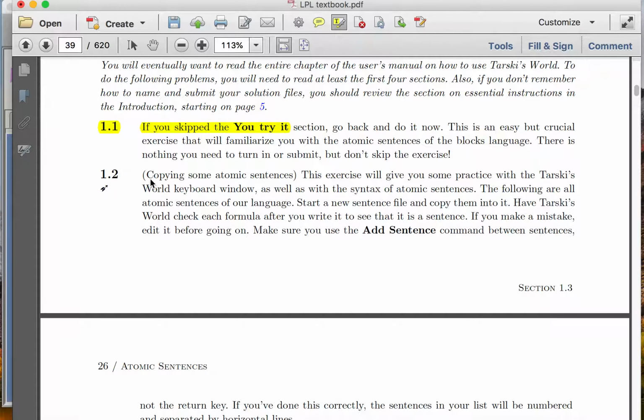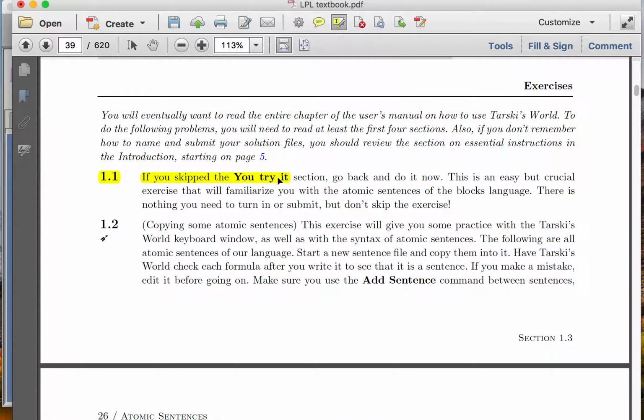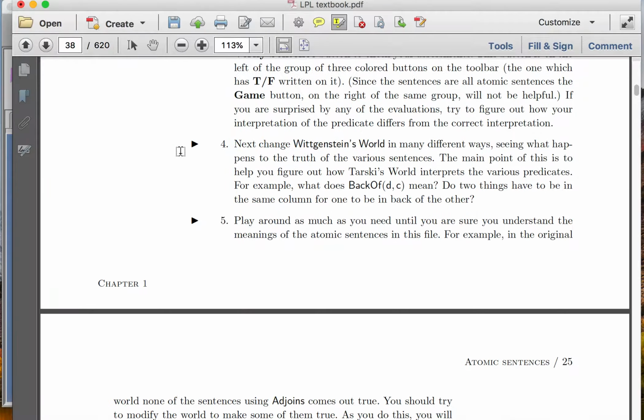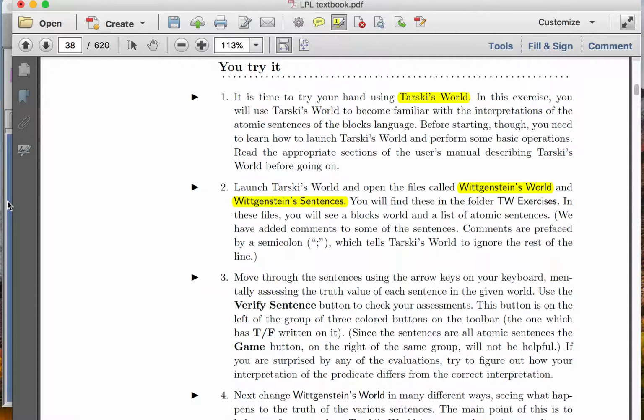Hi folks, in this video we'll explain how to do exercise 1.1 in Language, Proof and Logic. If you look at the directions, it just says to do the "You try it" section above, so let's scroll up and see what that says. This is going to be an introduction to the Tarski's World program. They just want you to open the program up and play with it a little bit.